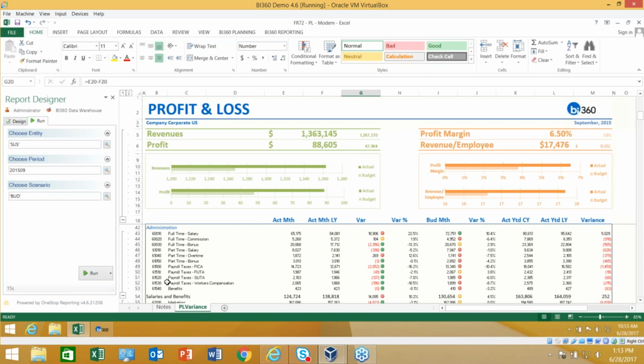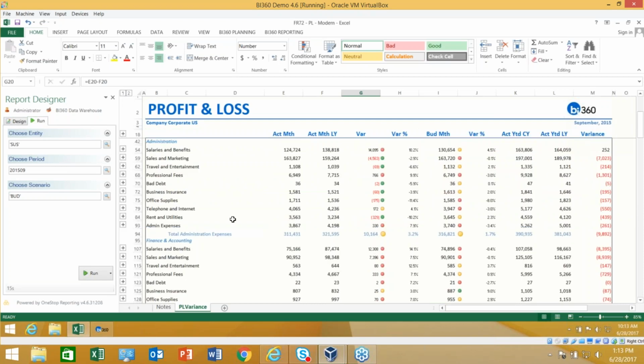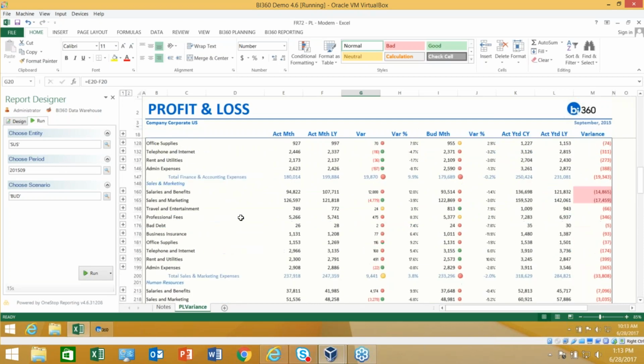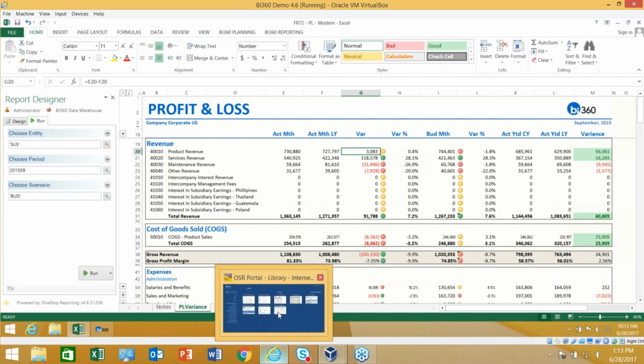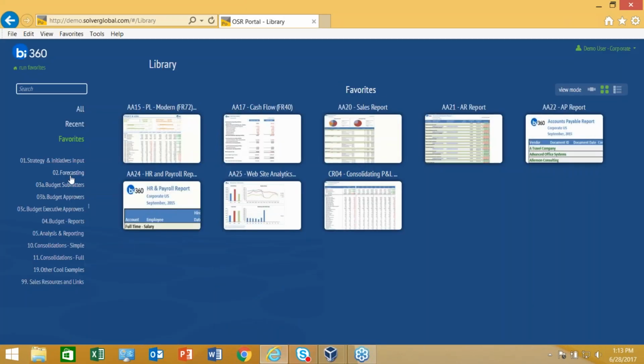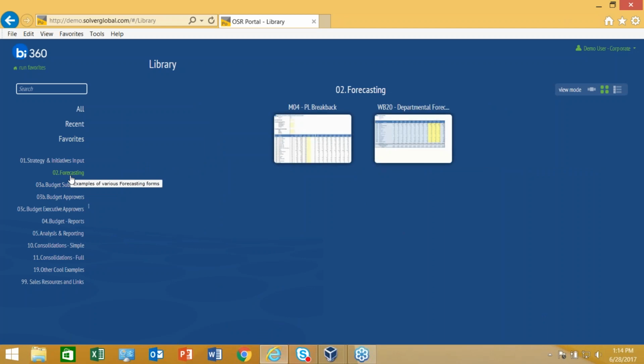Often one of my favorite ways to get a long report on a small screen or a small piece of paper. Okay, so that's one example, and again, a very high-level overview. I want to show one last thing before I put this back to Michael.